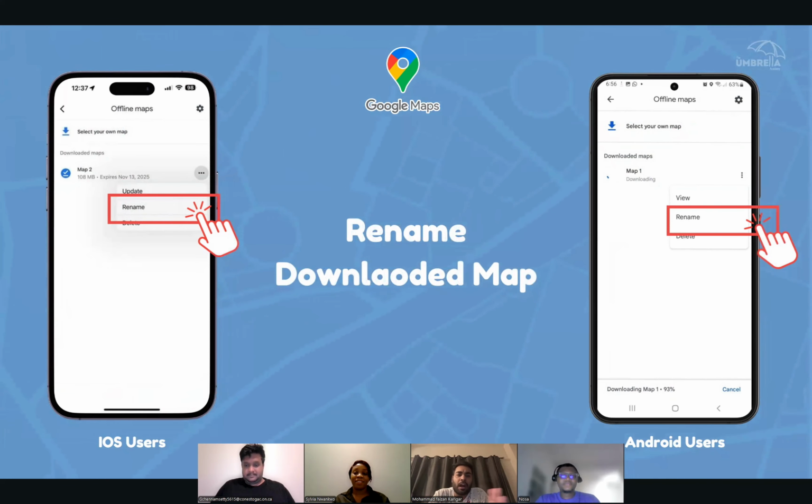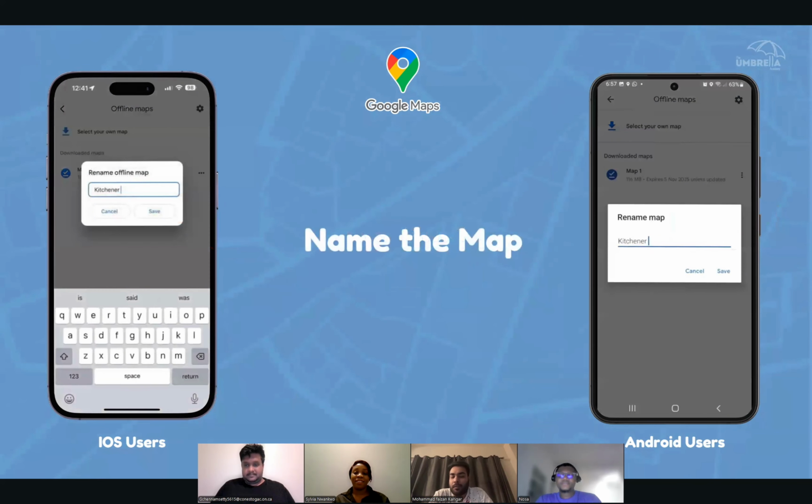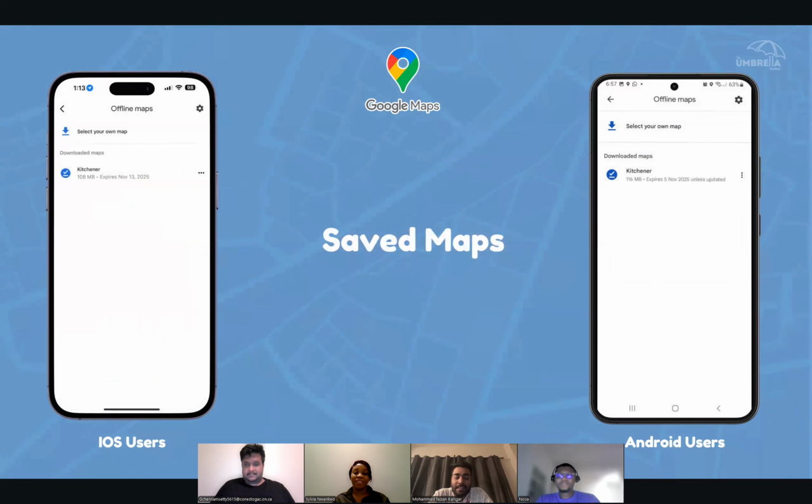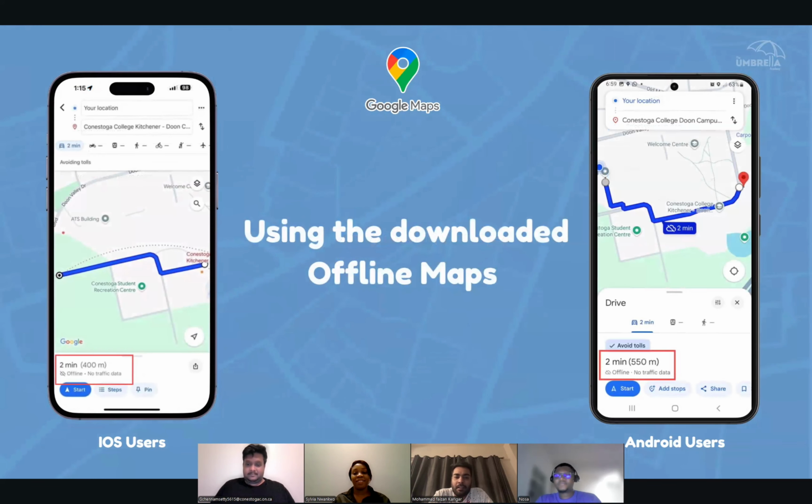If you're downloading for your house, you can name it house. If you're downloading it for your office, you can name it for that. For now, we have kept it as Kitchener because the map which we have used was of Kitchener. So we have entered that name on the screen and saved it. And as we can see, the downloaded offline map has been successfully saved on our devices. We can play with it by updating it, renaming it, and other things right away.